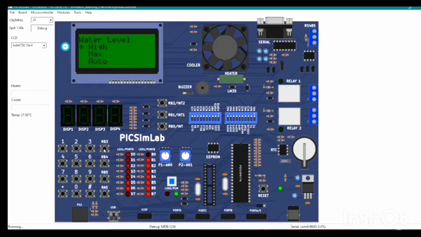We need to press switch 5, RB4, to start, and after completion we need to press switch 6, RB5, to stop. The program will display and it runs the program.